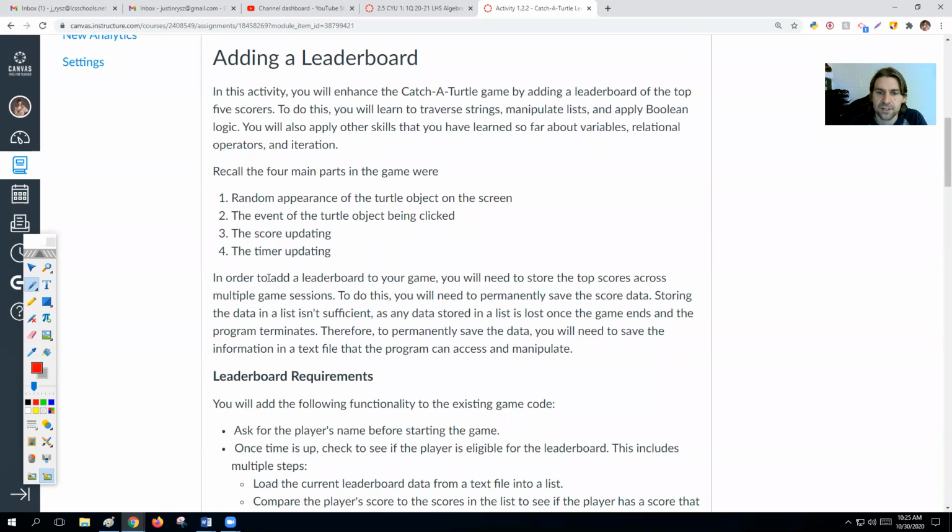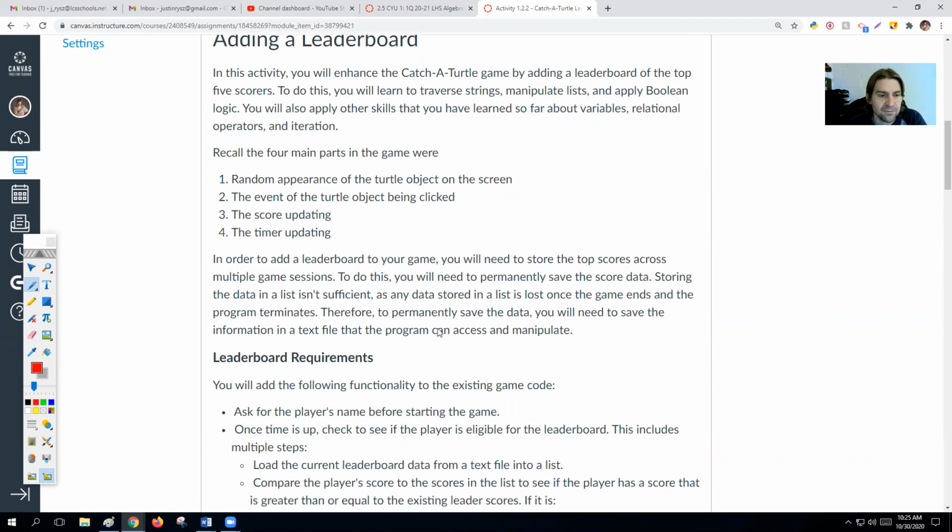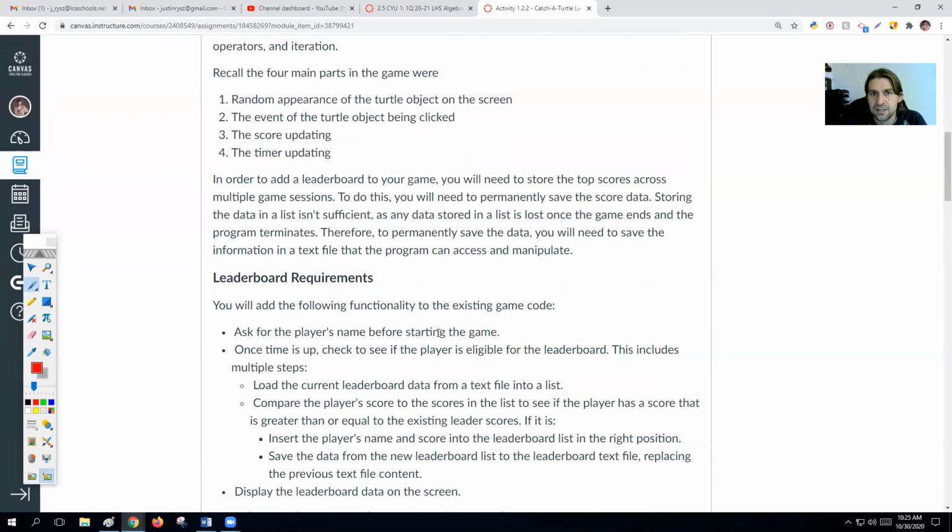In order to add a leaderboard to the game, you will need to store the top scores across multiple sessions. To do this, you will need to permanently save the score data. Storing the data in a list isn't sufficient, as the data in a list is lost once the game ends and the program terminates. Therefore, to permanently save the data, you need to save the information in a text file that the program can access and manipulate. So we can't just use a list or a variable for the leaderboard, because that will get erased and go away. We're going to make a separate file that we can access and manipulate throughout.